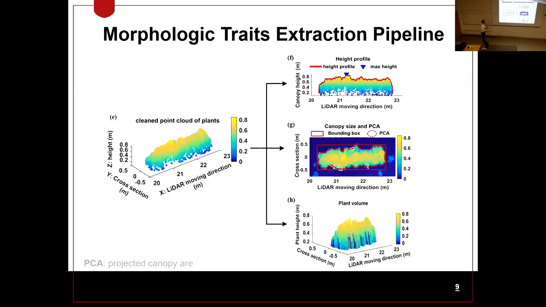Once we have this canopy, we extracted 3 phenotypic traits. The first one is the height. Based on this point cloud, we can generate the height profile, and then we can detect the maximum height, the lowest height, or the average height. The second is the area, the projected area. Because this figure is a top view, we can detect the boundaries of this canopy. Once we have these boundaries, we can calculate the projected area.